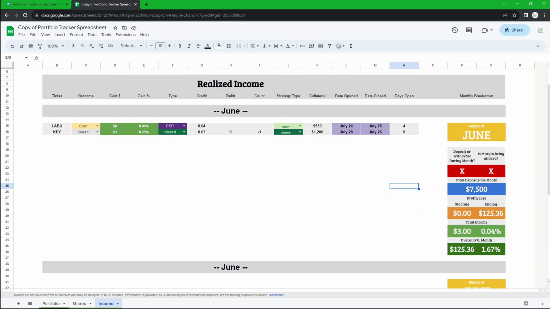But for this current month, for this example, we're doing June, we're just going to go through how all these values get updated. So first of all, deposit or withdraw during the month. Did you make any kind of deposit or any kind of withdraw during the month? For this example, we're going to say no. I just like to keep track of this because I like to know if I was contributing to my portfolio that month. Next is margin being utilized. Am I using margin in this account for this month? For this example, we'll say no.